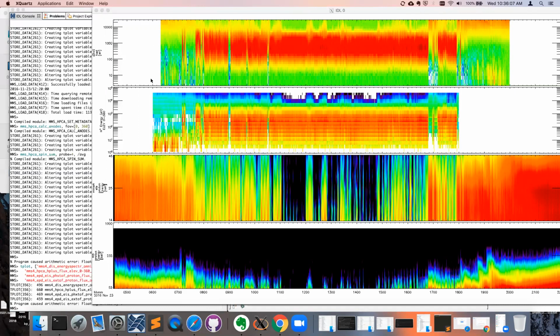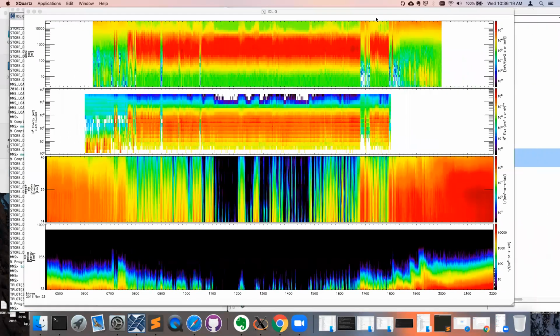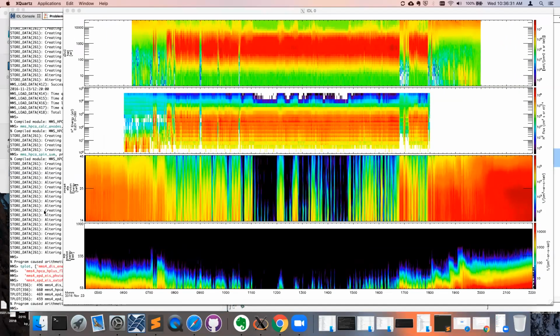And so notice that the units on all of these are different. So FPI has EV on the y-axis, HPCA is EV on the y-axis, and EIS is KEV. And also in the actual units here, this is KEV per KEV, then we have per EV, and then per KEV, and then per KEV. So all these units are different. So when you call flattened spectra on this, you're going to get different units, right?